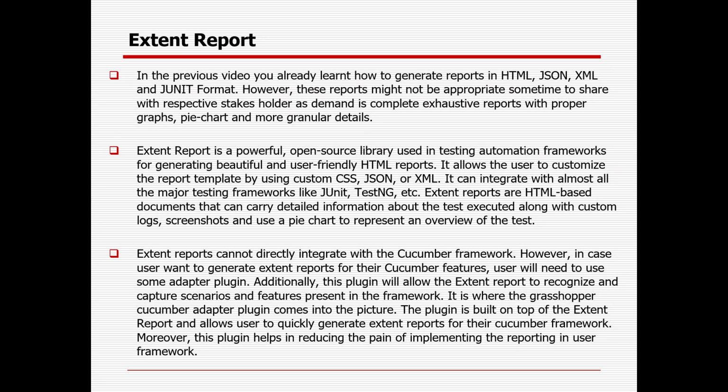So Extent report is a powerful open source library used in test automation frameworks for generating beautiful and user friendly HTML reports. It allows users to customize the report template by using custom CSS, JSON or XML. It can integrate with almost all the major testing frameworks like JUnit, TestNG, etc. Extent reports are primarily HTML based documents that can carry detailed information about the tests executed along with custom logs, screenshots and use pie charts to represent an overview of the test.